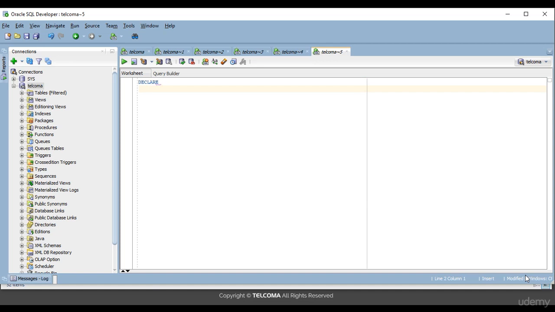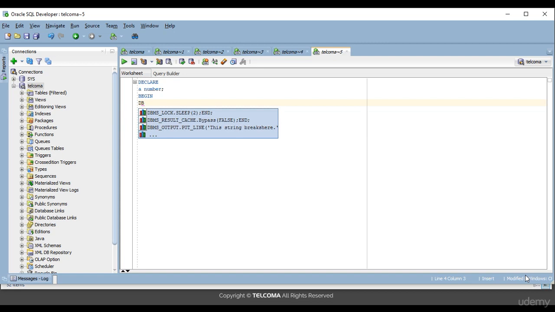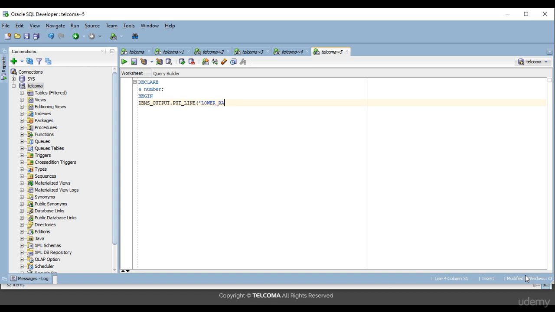We write num as a number. Then begin. DBMS output dot put line, lower range is less than upper range.